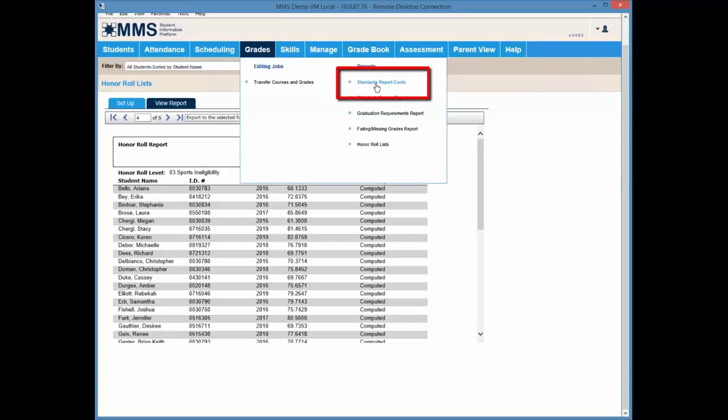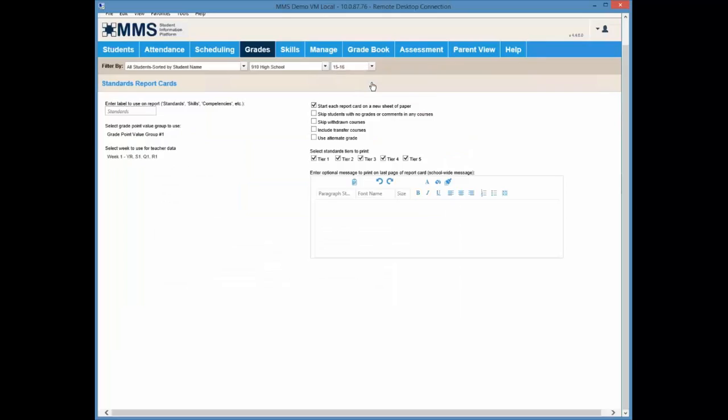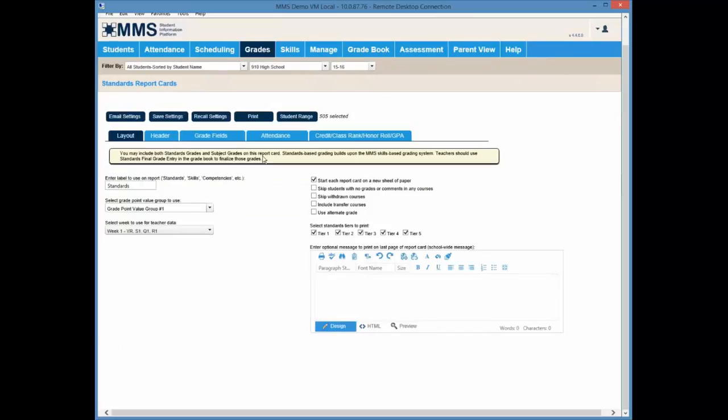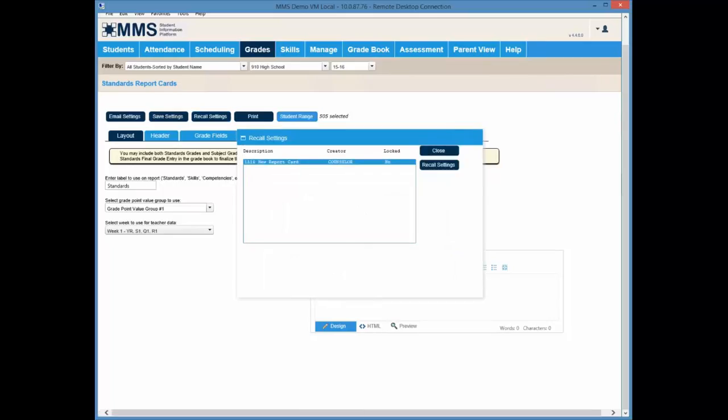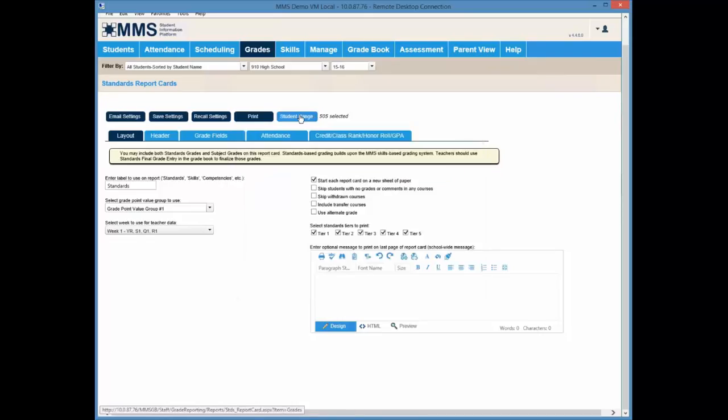The standards report card, if you're running them, this is another way to put in some information. I'm going to go ahead and recall my existing setting. And I'm going to do a student range, so I'm not printing everybody.